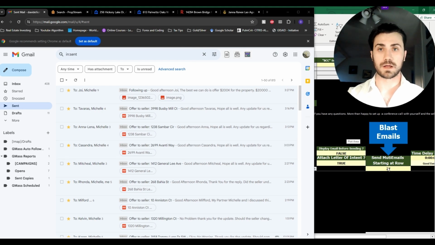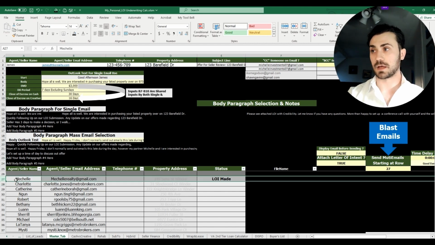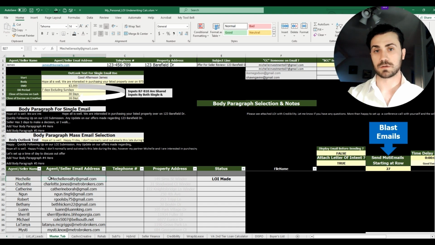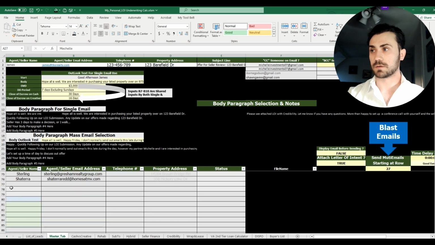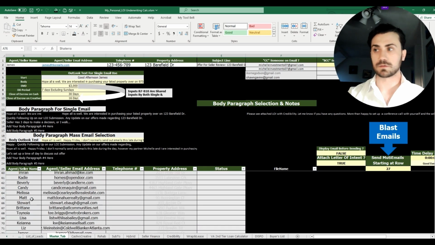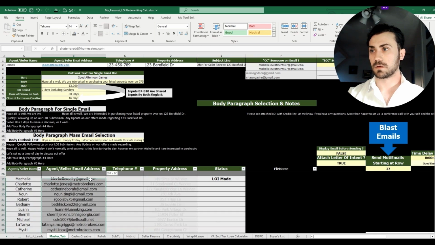So we're going to start now at row 27. Here's the agent or seller's name, their email address. The property address is going to be included in the subject line, the embedded body paragraph, and then the property address is also already embedded within the LOI itself because we just did that a few seconds ago. And so we're starting at row 27. It's going to end at row 76. So if I highlight the cells, that is 50 emails. That's going to be automated for you.